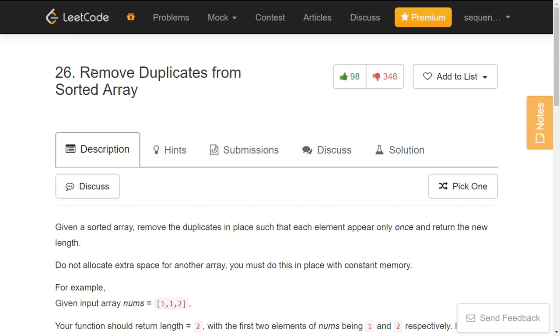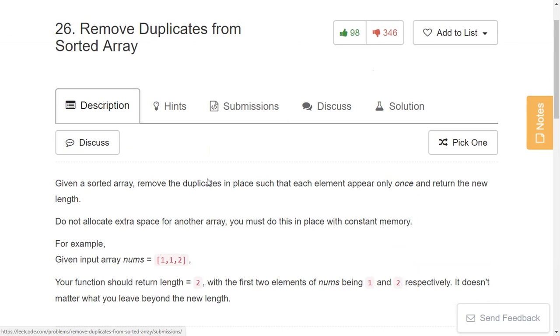I picked an easy problem today, remove duplicates from a sorted array. I don't know why it has so many downvotes. I read the problem description already. It seems pretty straightforward. So let's get into it.